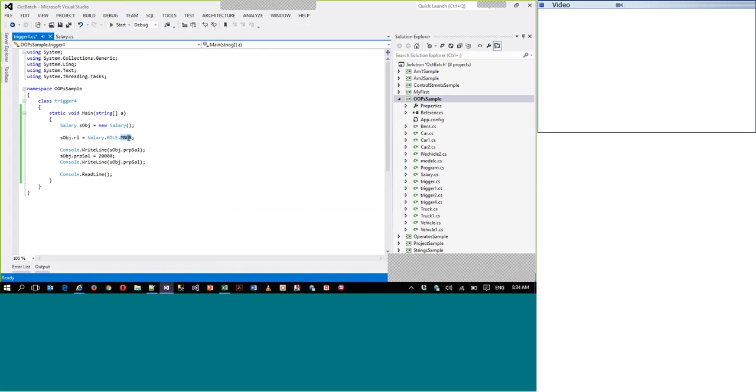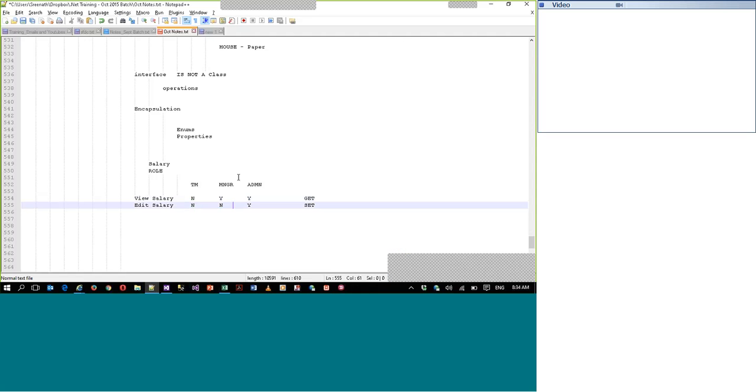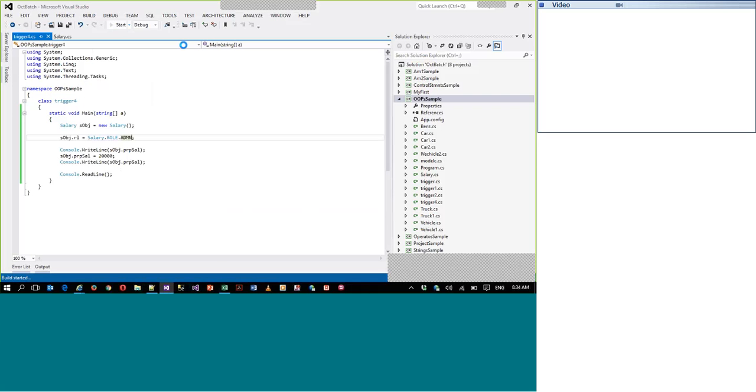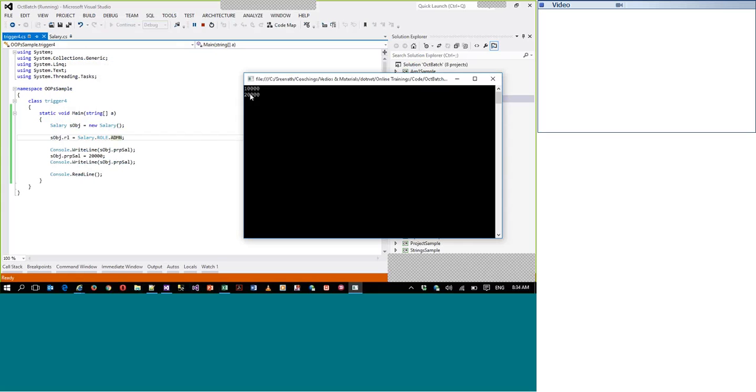Now let's go to admin. Who is admin here? Admin can view and admin can edit also. So when I run it, now you can see perfect. Your 10K is your previous salary, edited, perfect, and then when you retrieve again, 20K. This is how we read and edit the data.